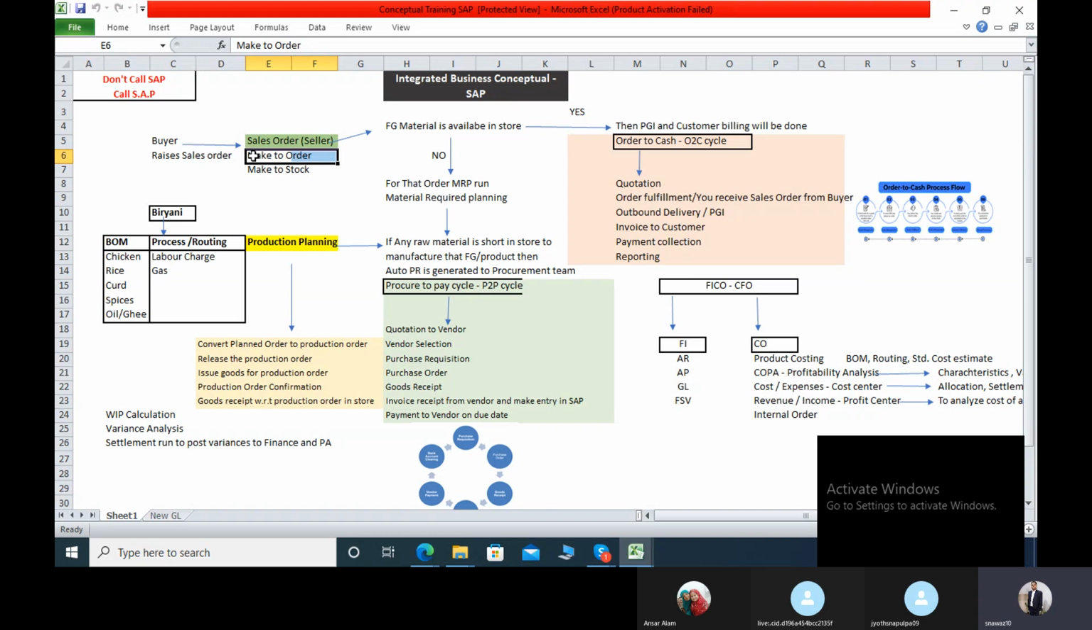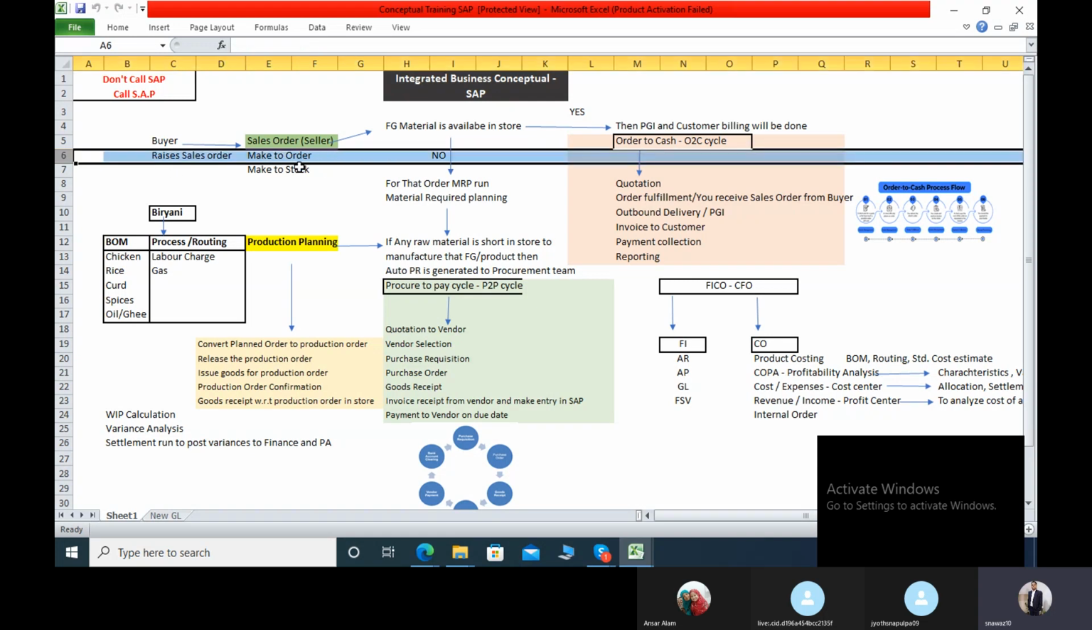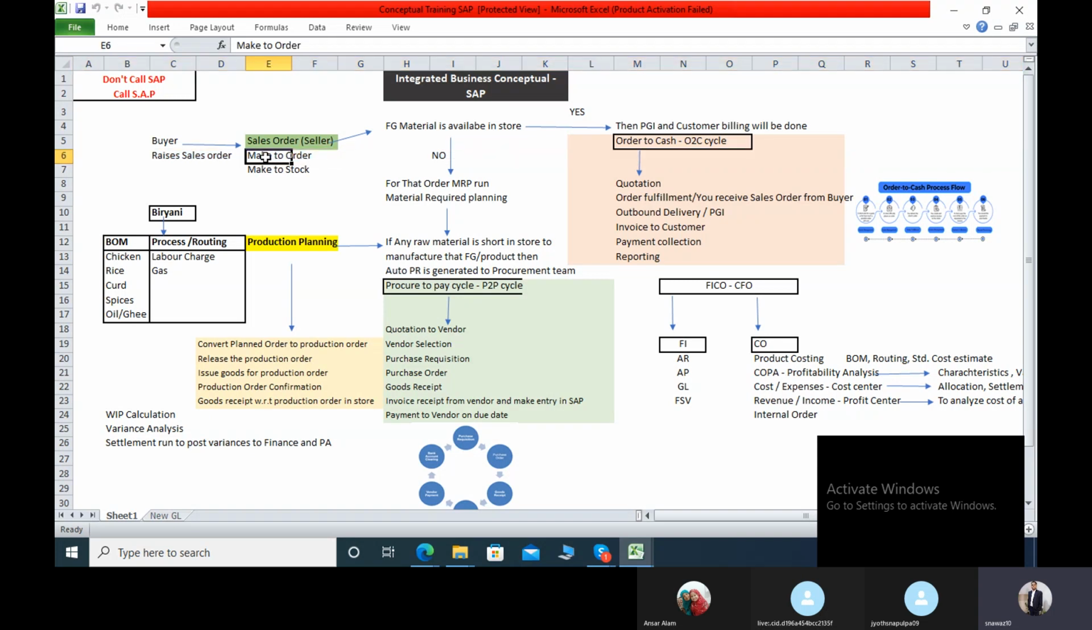So what do you do? Once you get the order, then you will have to start the production, right? So this is the preferable business scenario which most businesses prefer to run with. Why? Because the cash flow will not be involved in advance. Once you get the order from the customer, then you will be in a position to start the production. This is a make to order scenario.